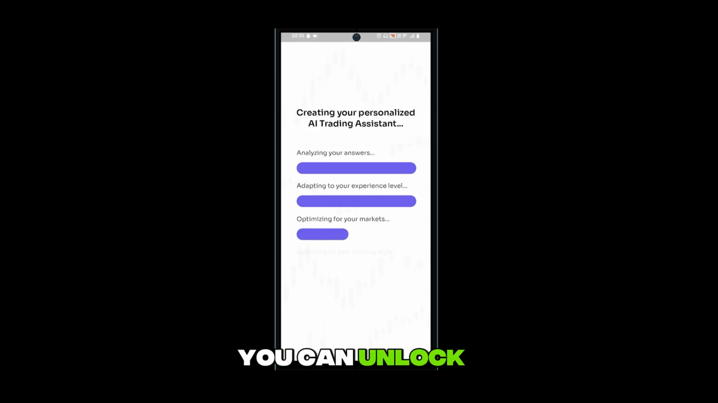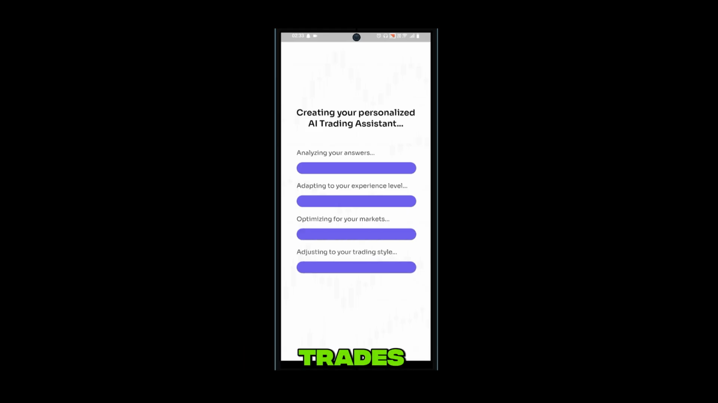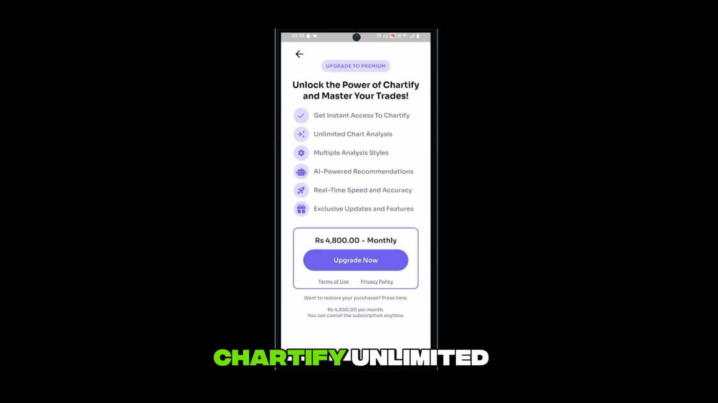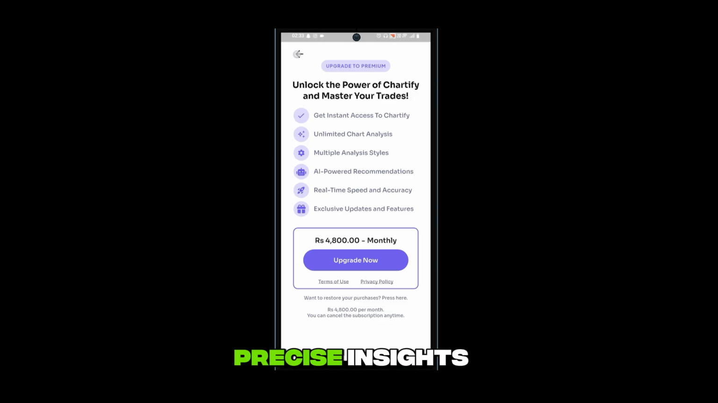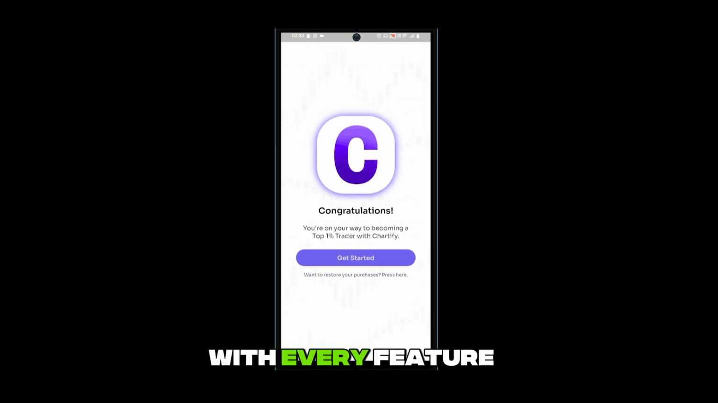After that, you can unlock the power of Chartify and master your trades. You will get instant access to Chartify Unlimited for advanced chart analysis with multiple analysis styles and AI-powered recommendations. You can enjoy real-time speed, precise insights, and exclusive updates with every feature included.